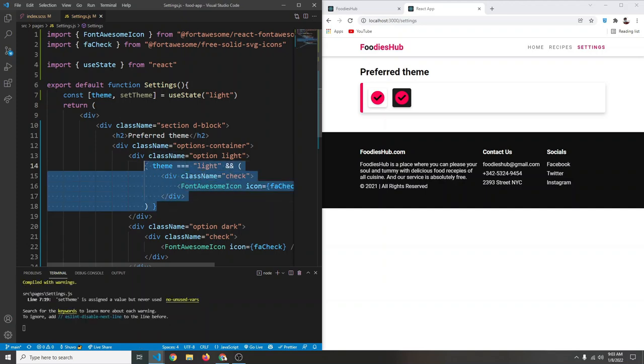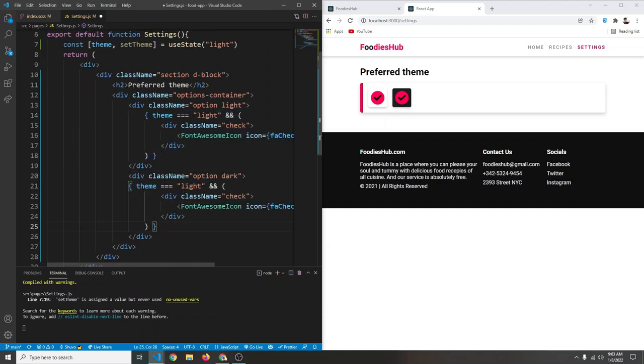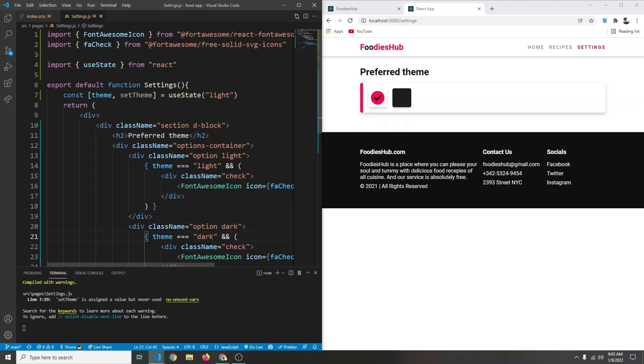And let's also just copy this, so Control C, and we can paste it here. Okay, let me just fix the indentation again. And here we are going to say dark instead of light, so we're going to say dark, save. And now this one has a checkbox, but this one doesn't. And if we were to say our default theme is dark, in that case, this one has a checkbox and this one doesn't. Okay, let's switch back.